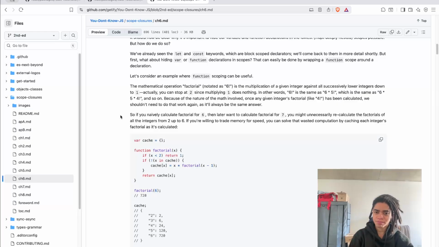Yes. If you're willing to trade memory for speed, you can solve that wasted computation by caching each integer factorial as it is calculated. So you hold that in a cache where you say, hey, if this is less than 2, you're always going to return 1, given the nature of this observable behavior of the factorial.